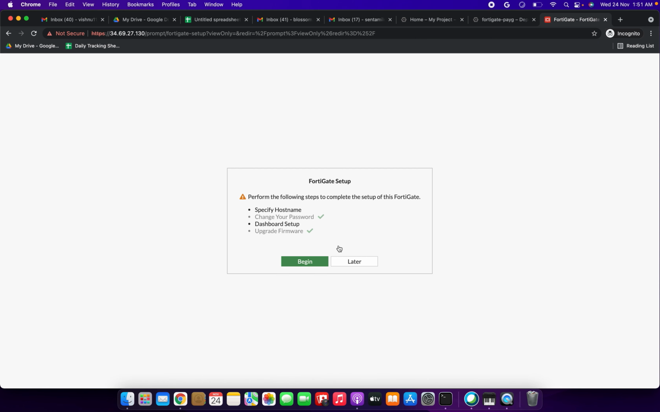Yes, that's it friends, we have done, I think so. So the dashboard will come, I guess. Let's see. I'm eagerly waiting. Yes, let's begin. Perform the following steps to complete the setup of this FortiGate: set up hostname, change your password, dashboard setup, upgrade.